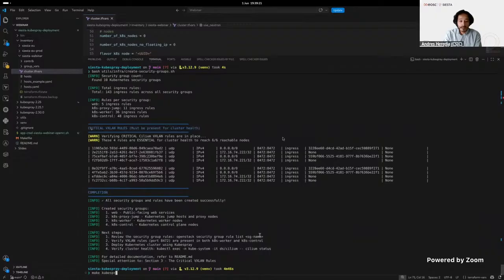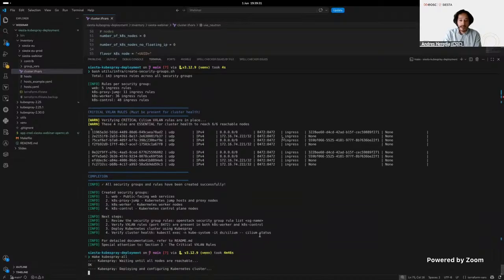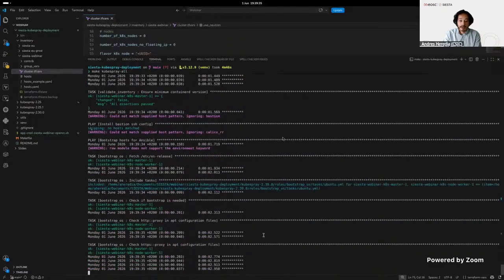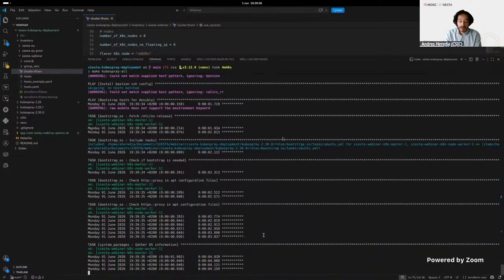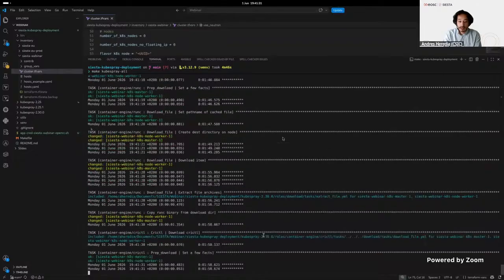This is the next step. Let's run make kubespray all. In this case, Kubespray will use Ansible instead of Terraform to connect to the nodes and start configuring them, downloading everything, certificates, and installing add-ons, etc. Add-ons such as the Cilium plugin, the Cinder CSI plugin to dynamically provision volumes, the Nginx controller, etc., etc.